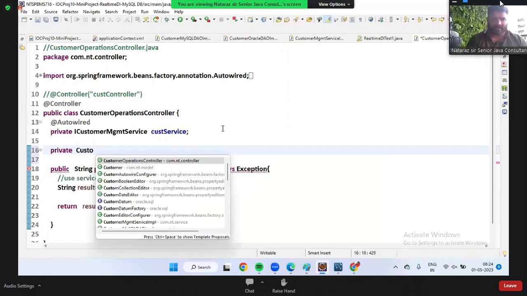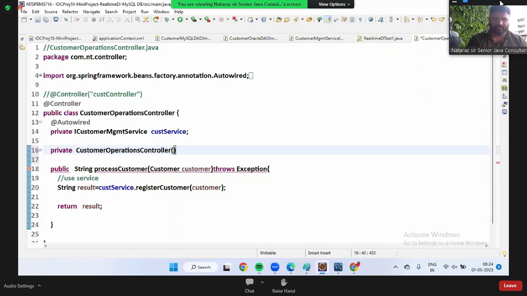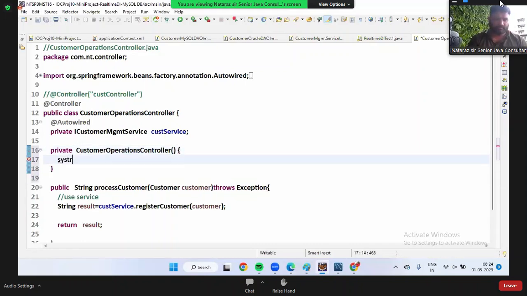Customer operations controller. Sys Customer operations controller systrace. Zero parent construct.